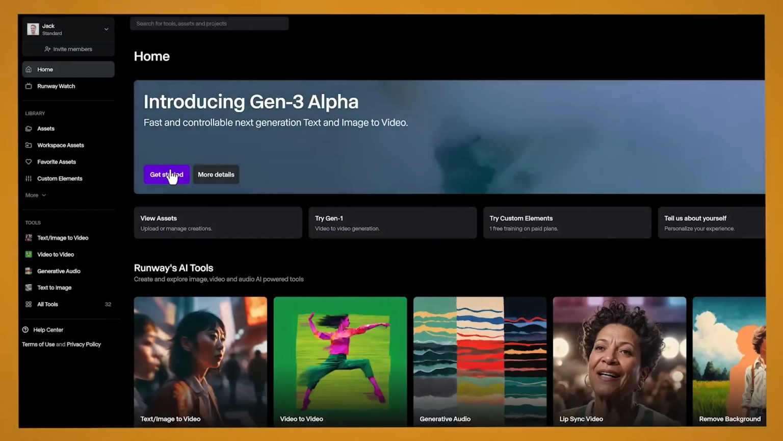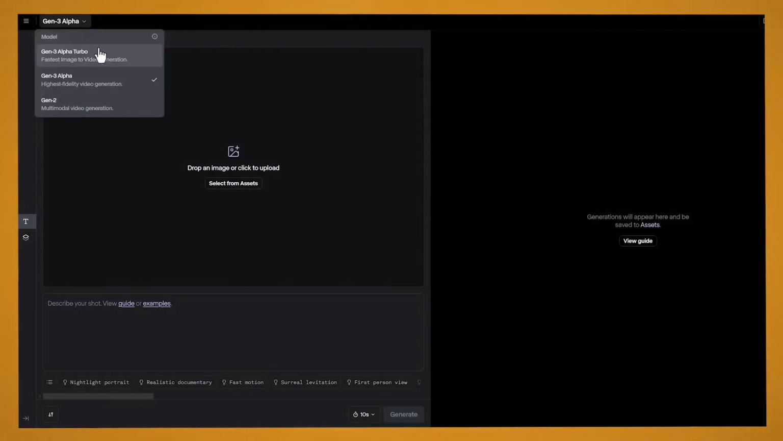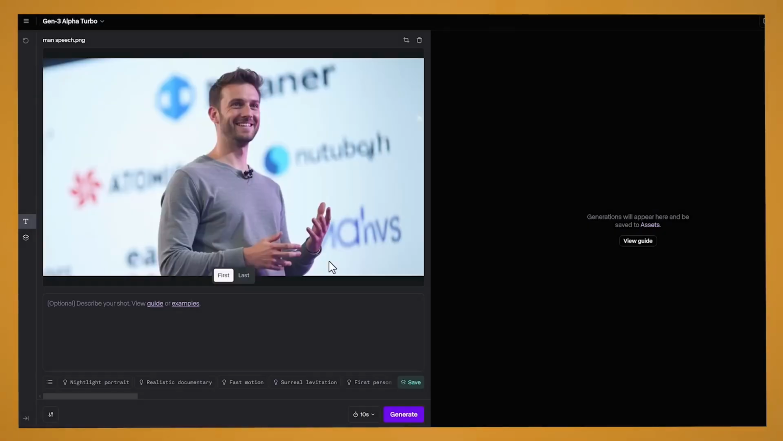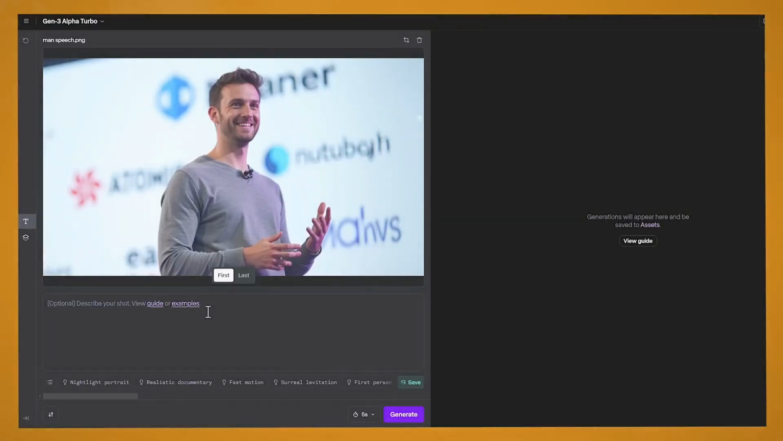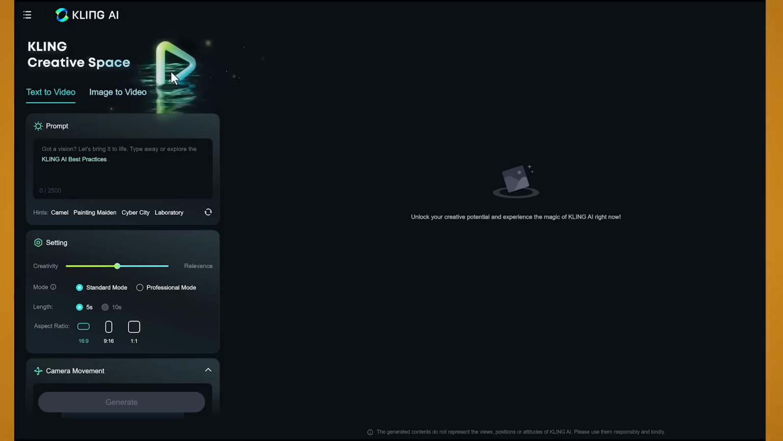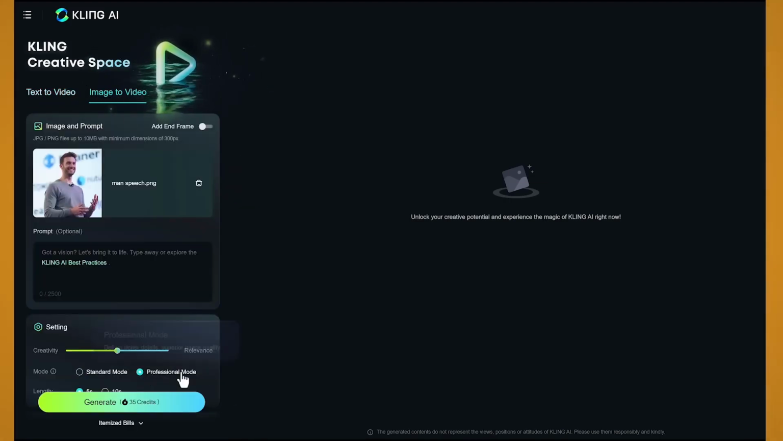So starting off with Runway, I'll go on Get Started, and I'll choose the recently released Gen 3 Alpha Turbo. So I've got the image of this man on stage, and I'll choose to generate 5 seconds worth with no prompt. And in Kling AI, I'll go to Image to Video, I'll drag in the same image, I'll choose Professional Mode.